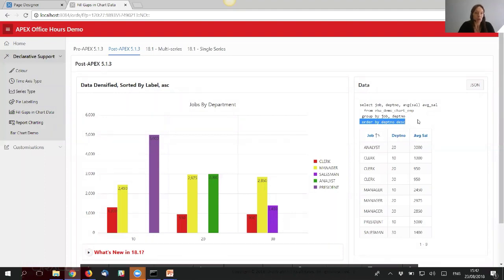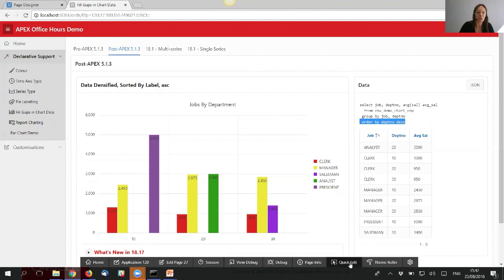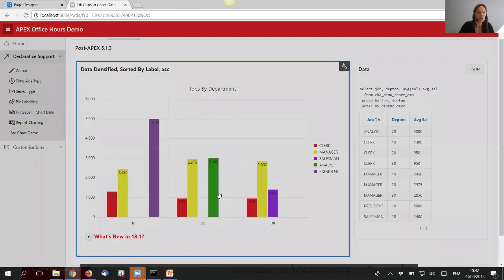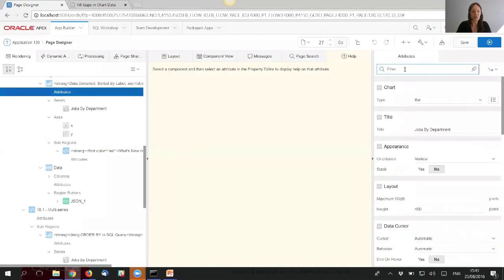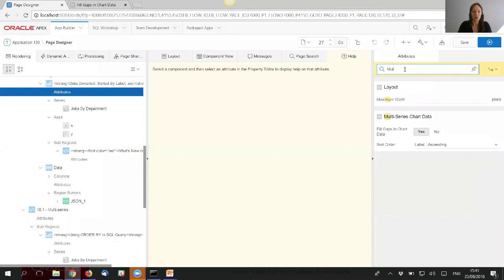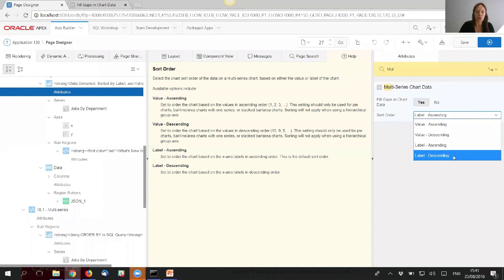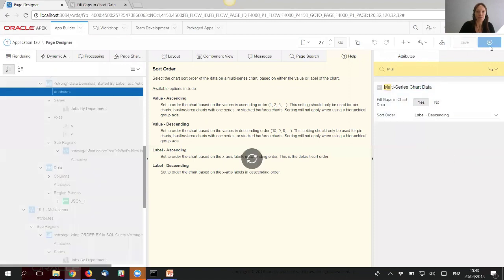However, a number of customers would prefer to have more control and have their order by respected. So to address that in 18.1, we've added a new attribute called fill gaps in chart data. And that is at attribute level. And by default, it is set to yes with label ascending, meaning it's backward compatible for those charts that were created pre-18.1. You can, of course, change the sort order if you wish.